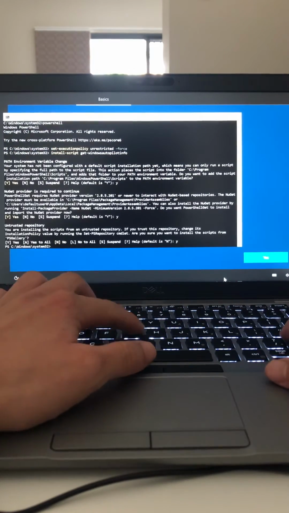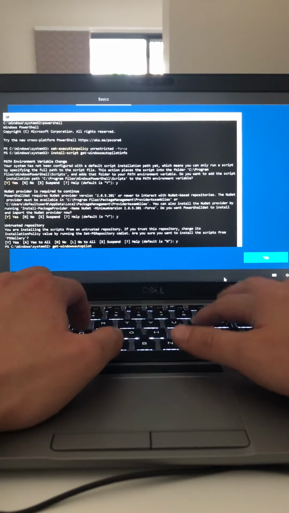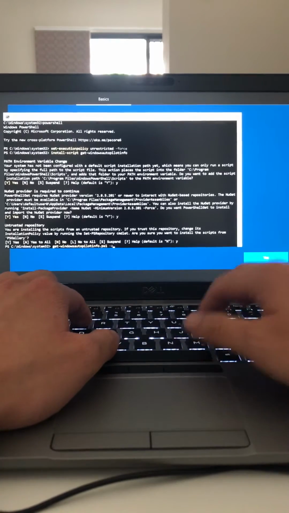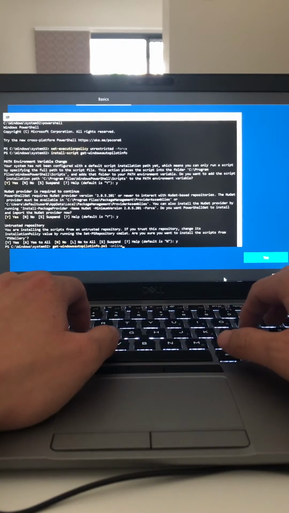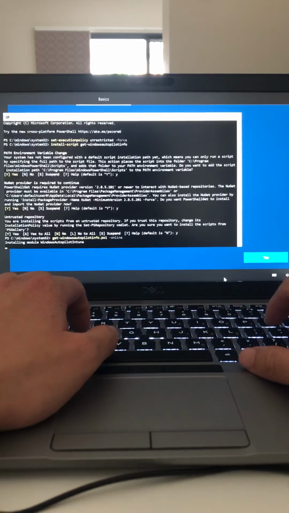Next, you type in Get-WindowsAutopilotInfo.ps1 and put -Online. So instead of having to plug in a USB, you can simply just run the command lines through PowerShell, press online.